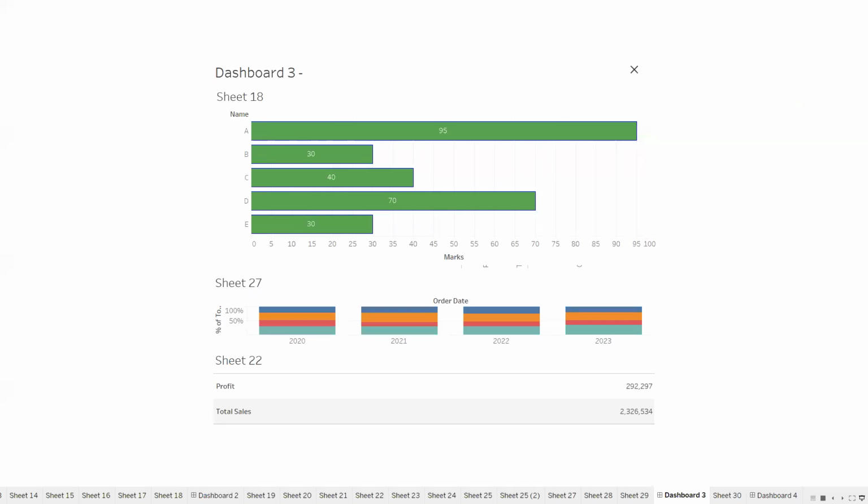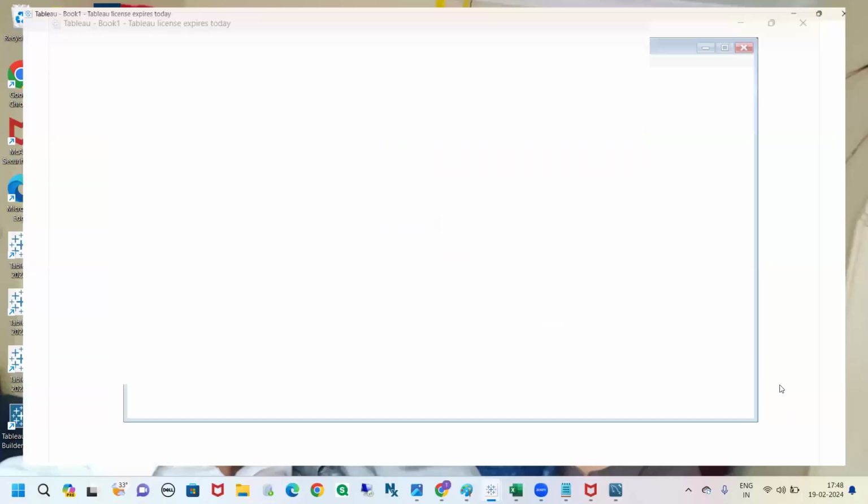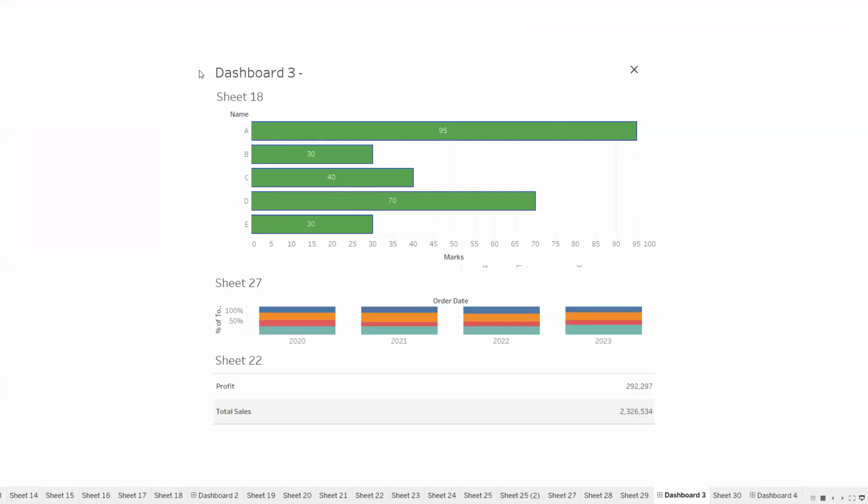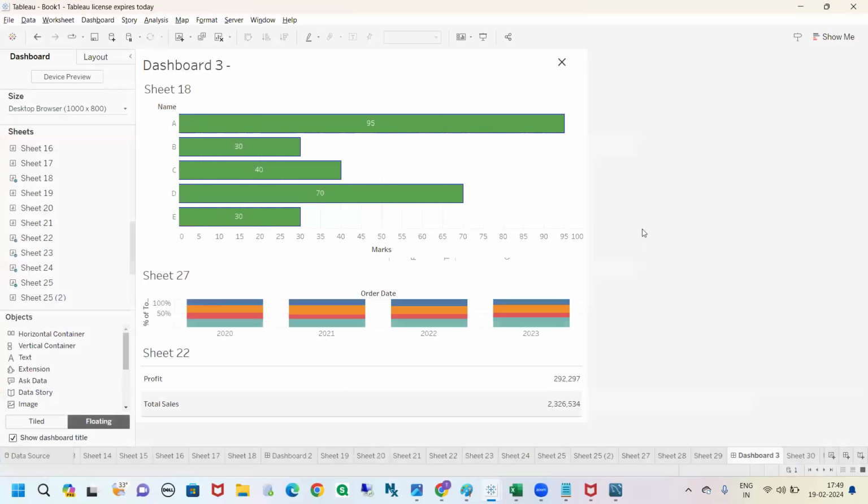Okay, just give me a second. To exit the full screen mode, simply press Escape or come to the bottom right side and click on the presentation mode option one more time, so that we come back to the development mode. What is the meaning of presentation mode? It shows the dashboard as it looks in the server. When you publish the same dashboard to the server, it looks like this. So in the presentation mode, the dashboard behaves the way it behaves in the server.